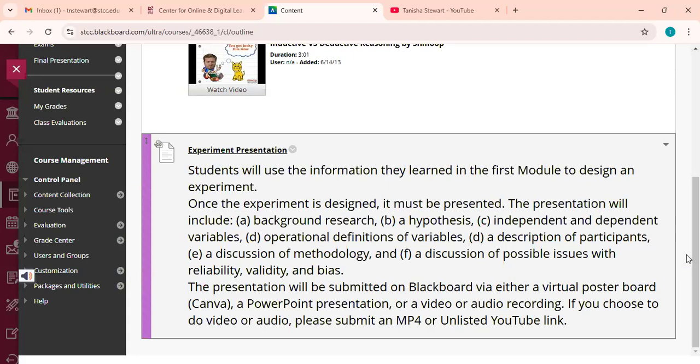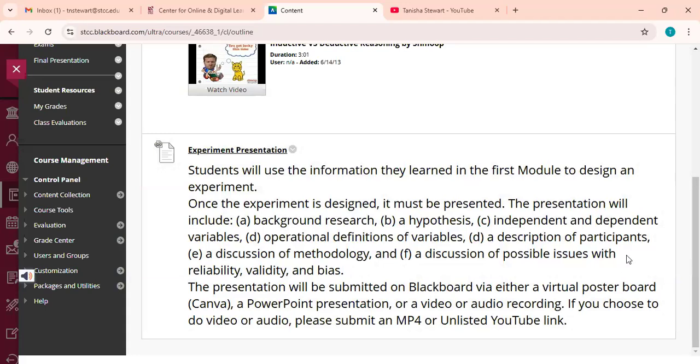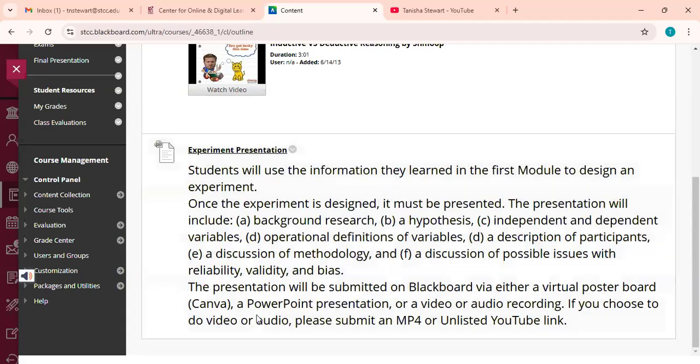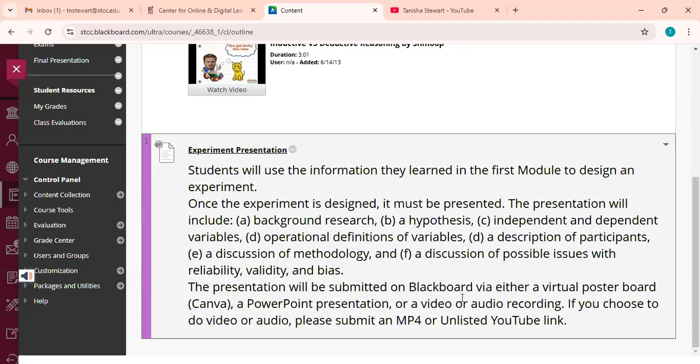So the way that you can do this is you can submit it either as a virtual poster board. You can make them on Canva, you can make them on Microsoft Word, you can make them on different things. So you could do like a visual of it. You could do a PowerPoint presentation, or if you don't feel like doing all that, what you could do is just make a video of you talking, like I'm talking right now, or you could do an audio recording of you talking, basically. If you do choose to just do the video or the audio of you just talking about it, please submit a MP4 file or an unlisted YouTube link.